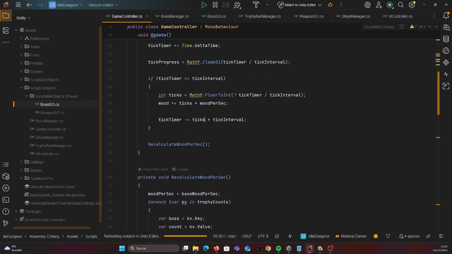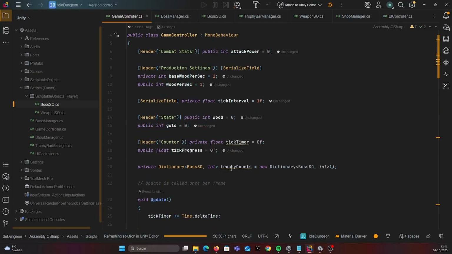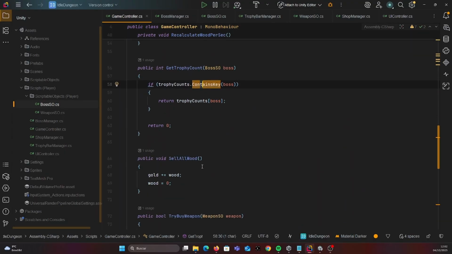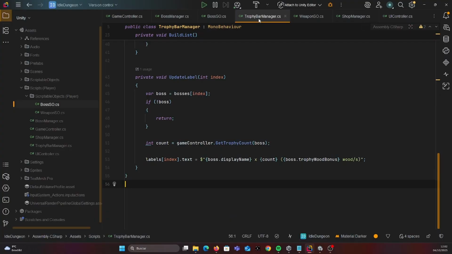What's trophy counts? Let's refresh our memories. Trophy counts is a dictionary which has as a key the boss scriptable object and as a value the number of trophies for that boss. So in the function that we just created, if the boss exists in the trophy counts, then we return the number of trophies. If not, we return 0. Now if we return to trophy bar manager, the function is found.